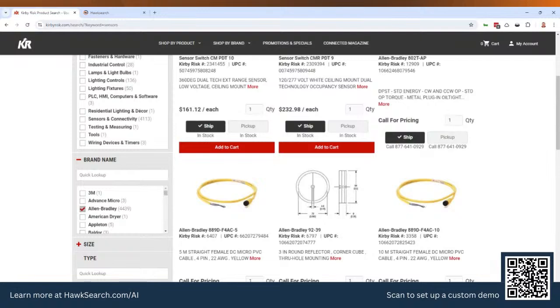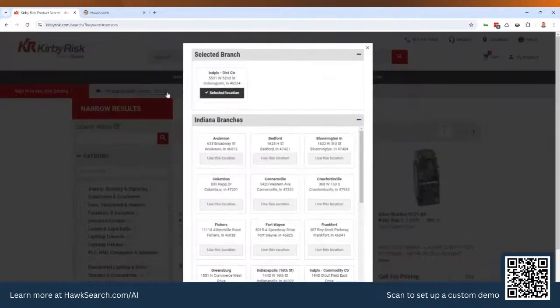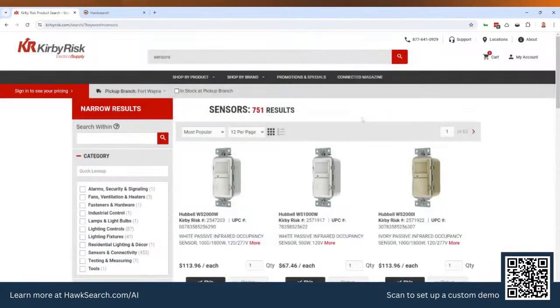We understand this experience, and we've been doing this for so long that we have natively baked into the tool the understanding that a brand might not be available at every location. That is the use case here. So we can hide and remove 4,000 plus results from the experience. If we are shopping from not the Indianapolis distribution center, but from the Fort Wayne, Indiana location, our results are going to update based on that fact, because HawkSearch understands that entitlement.